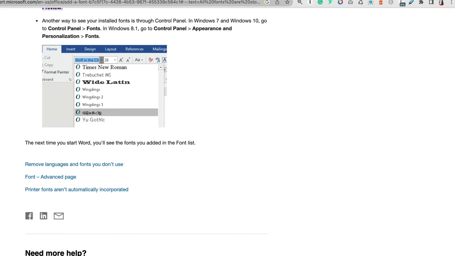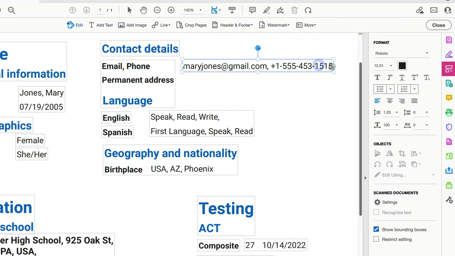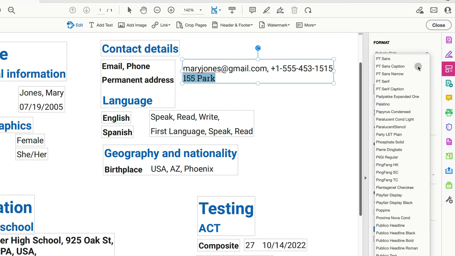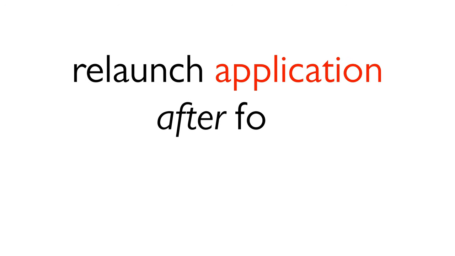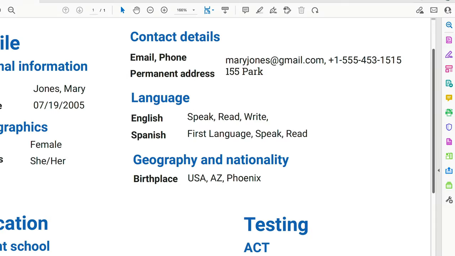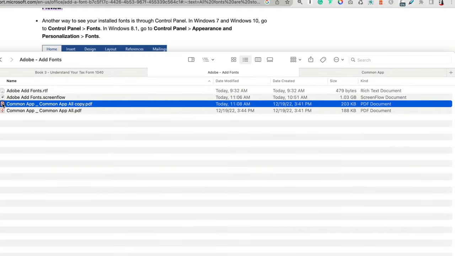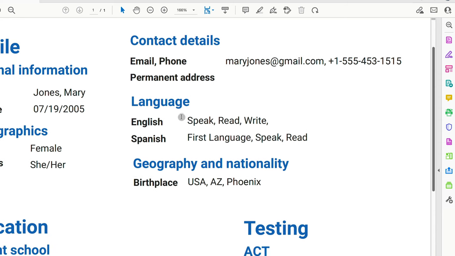Now, if I go to my file now and try to edit, let's see if this will work. And I'm going to type in my address right now. And it's still typing in different fonts. So I'm going to select it and type Roboto. And it's still not there. Sometimes you have to actually close out and quit the application and restart again. So I'm going to open the file one more time. I double click and go to it.